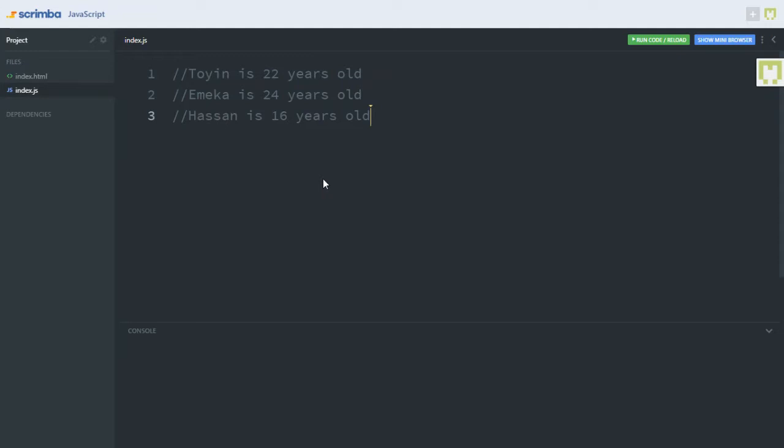For example, I have a list of everyone's age in my class. Toyin is 22 years old, Emeka is 24 years old, and Toby is 16 years old. And Hassan is 16 years old. If I want to check the age of everyone here in the list, you'll see that the regular if and else statements cannot work this out because an if-else statement has only two possible outcomes when comparing.